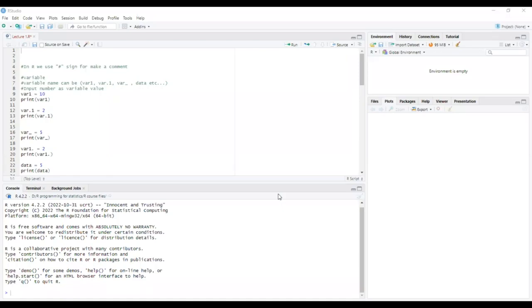Today, in this lecture, we will learn about R programming. In this lecture, I will teach you about variables. What is a variable in R and how can we express a variable in R?